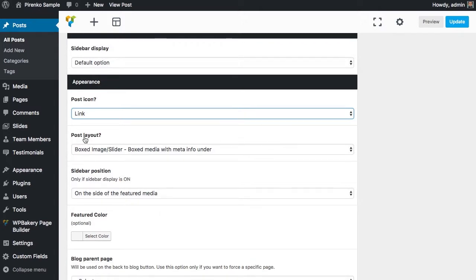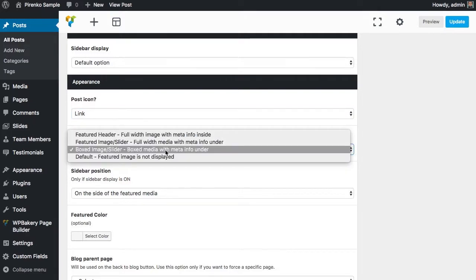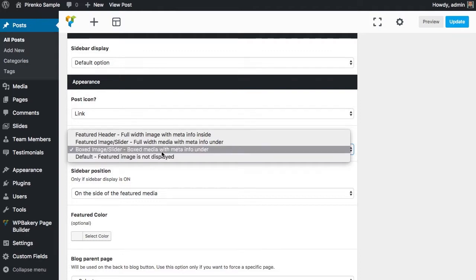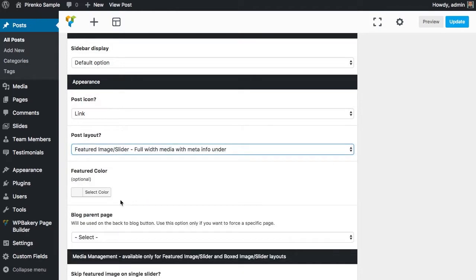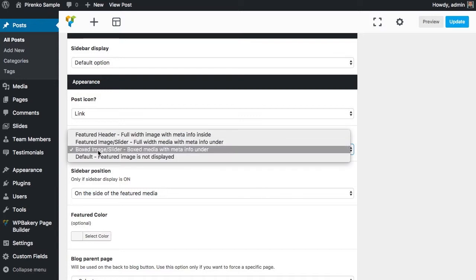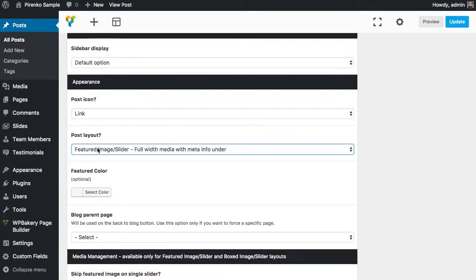And here on the post layout, we have many options. We have the boxed image and slider, which is the one that we have. There's also the featured image or slider, and there's also the featured header. And there's kind of the default or simple, where no featured image is displayed. So after you select these options, some extra options will come here under, depending on what you have selected. So in terms of layout, you don't have just these 4 combinations, because with the other options you can actually have many more in terms of how it looks.